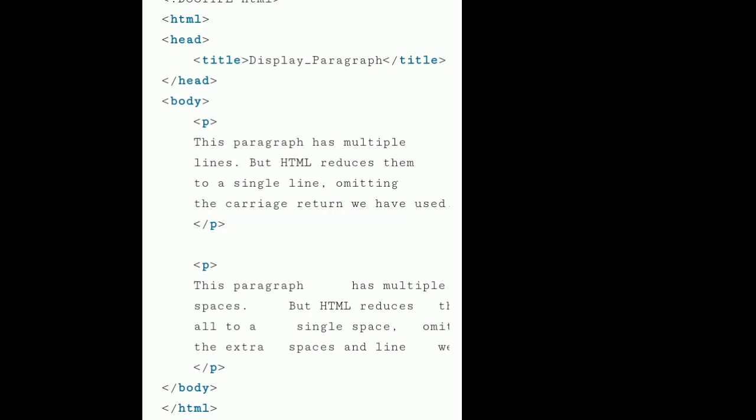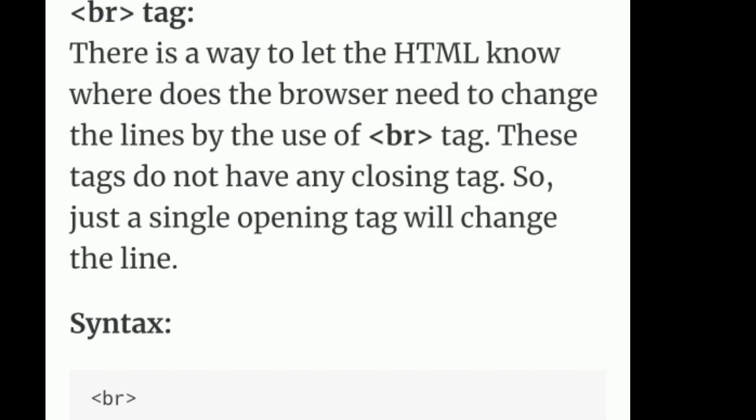Now you can go to the BR tag. That is a BR tag. There is a way to let the HTML know where the browser needs to change lines, by use of the BR tag. These tags do not have any closing tag. It is one of the most important tags, the BR tag. There is no closing tag. It is only a single opening tag. A single opening tag will change the line. By using this one, it will change the line.